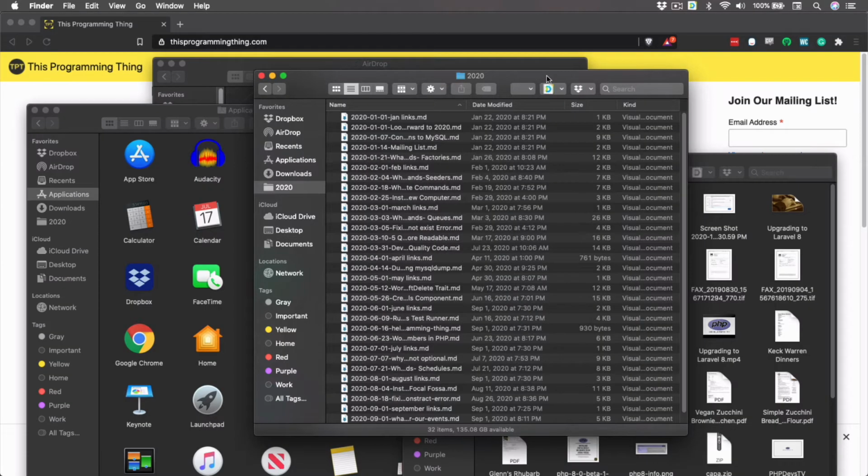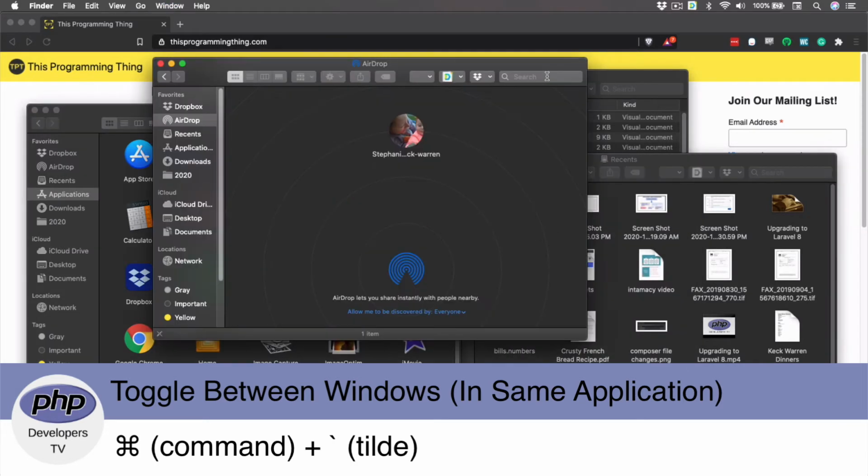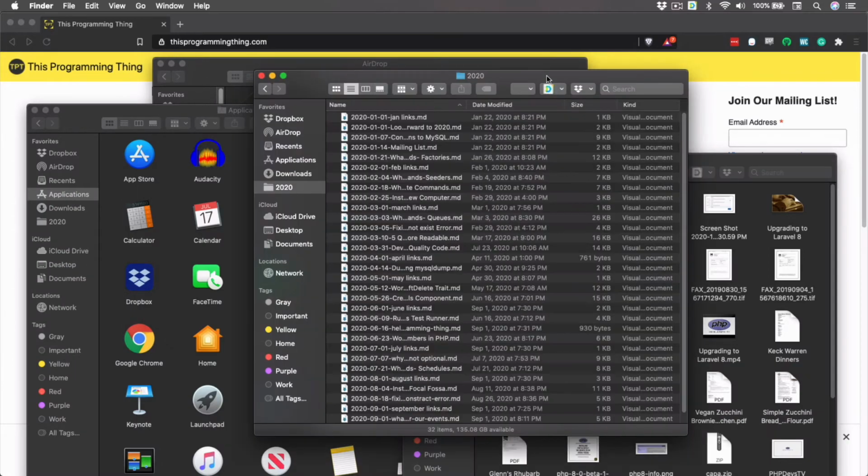If we're operating in an application that has multiple windows open at one time, and we need to be able to toggle between them, we can hold the Command key and hit the tilde key to switch between them. Holding the Shift key and hitting tilde will operate in the reverse order.